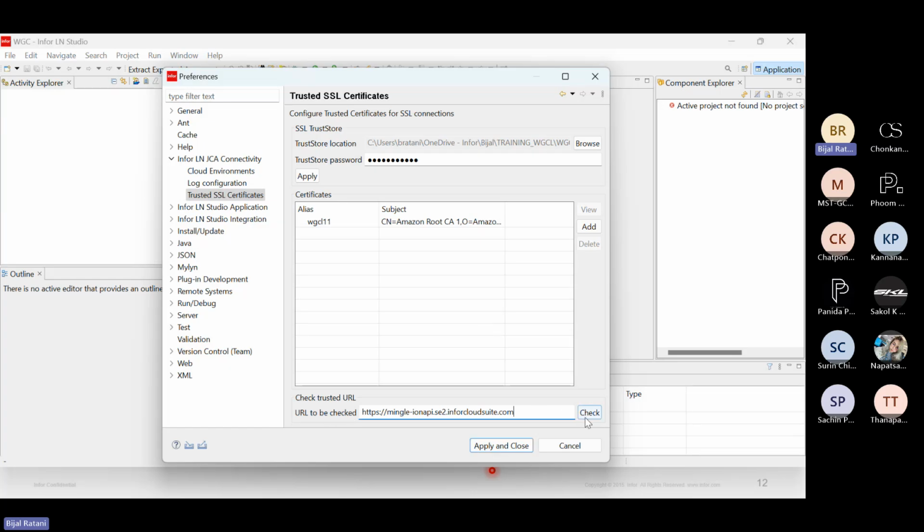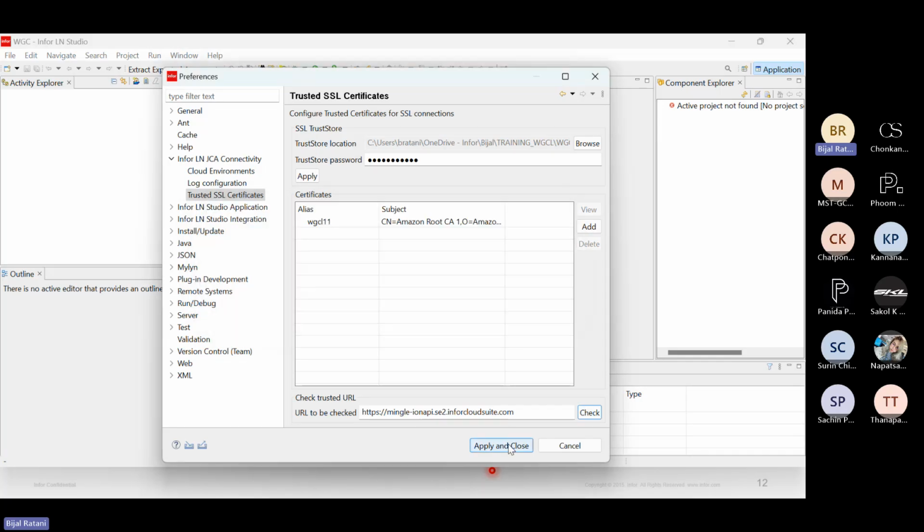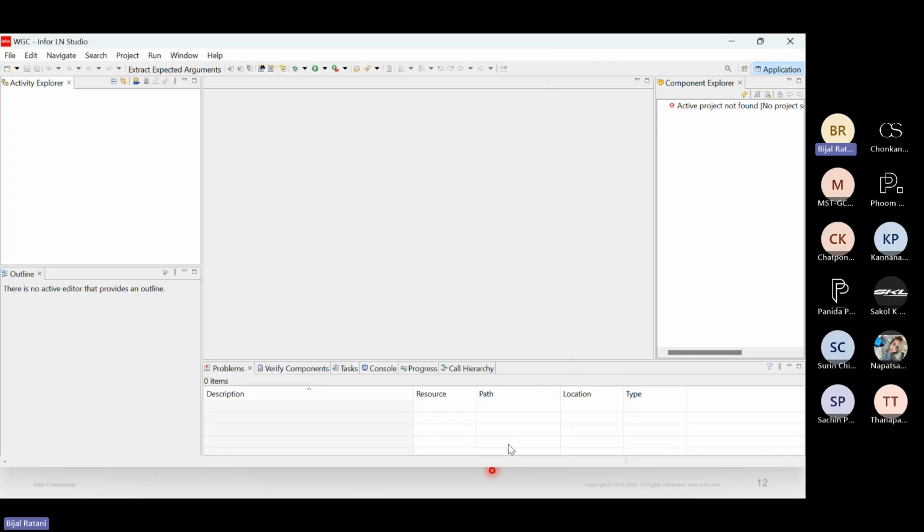Come here again and just say check. It should give you a message. Okay. The connection is trusted, correct? Now just say apply and close. The window should disappear. Let me know if you are here with me.